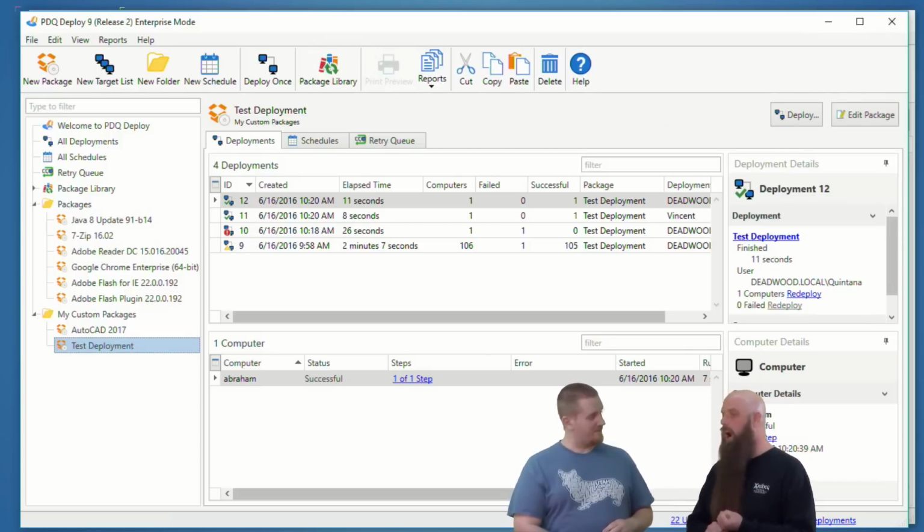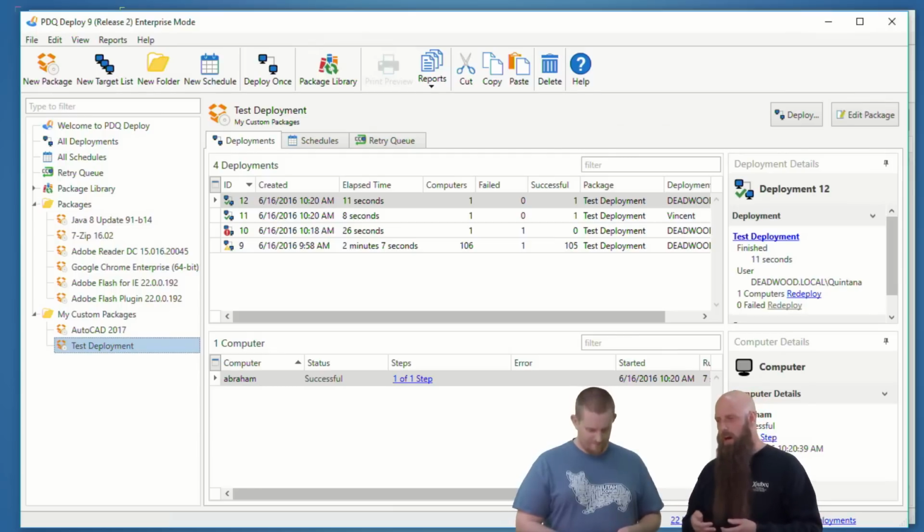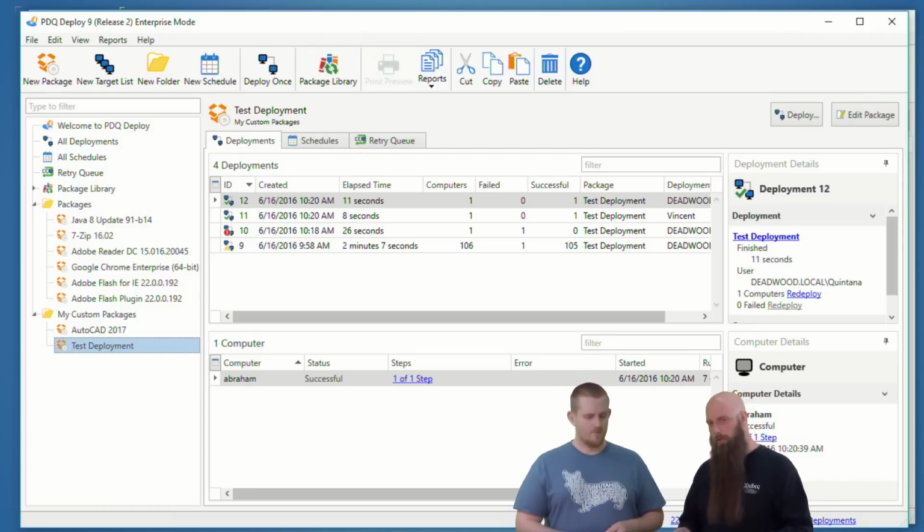For Deploy, it's auto deployment. We find so many customers that need to install packages that are in the package library, like Java, like Adobe Flash. They want them on all or most of their computers. They want to keep them up to date, but they don't utilize auto deployment. We have several webcasts and a lot of videos on that.